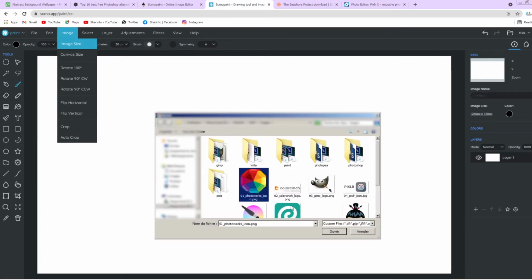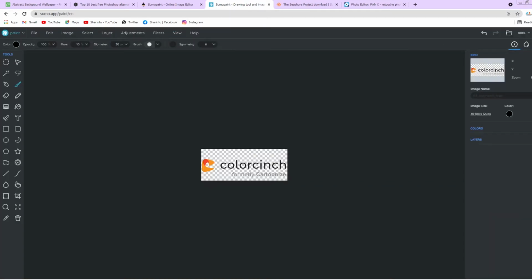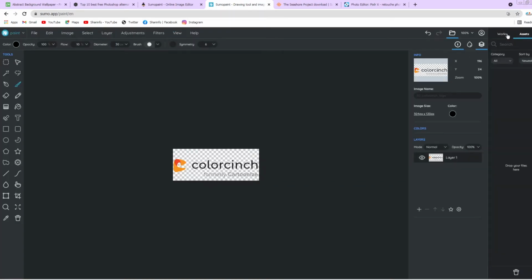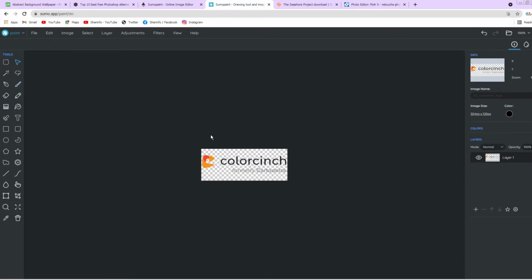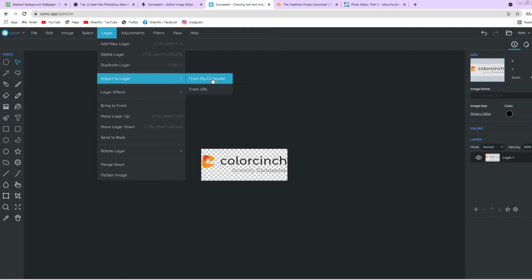I did the same mistake. I opened the icon again and tried to find if the main file was still there, but I didn't find it. And after searching a lot in different menus, I found this: import to layer from my computer.